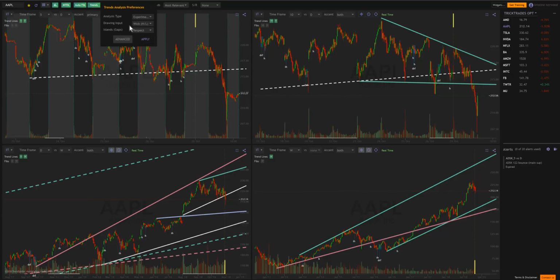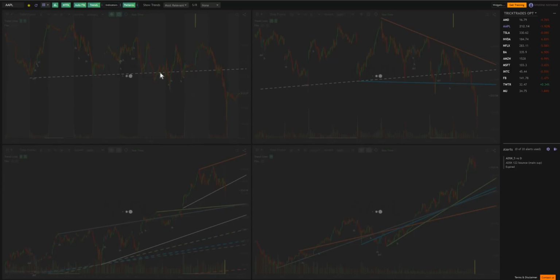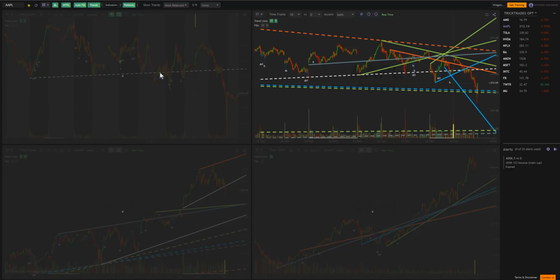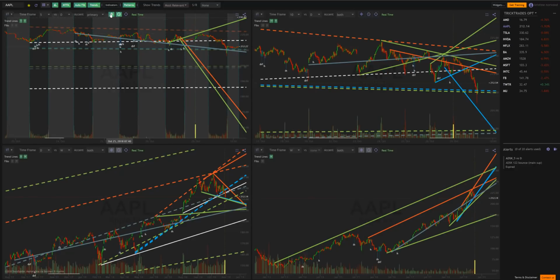Now, for how it draws your input, you can go to wick or body. So I like to include wicks. And islands and gaps, basically your gaps, you want to respect gaps. Okay? So let's apply that. And let's go back into the trends again.